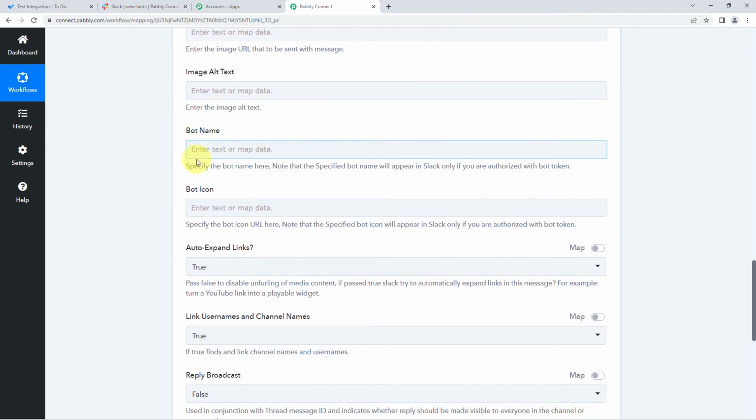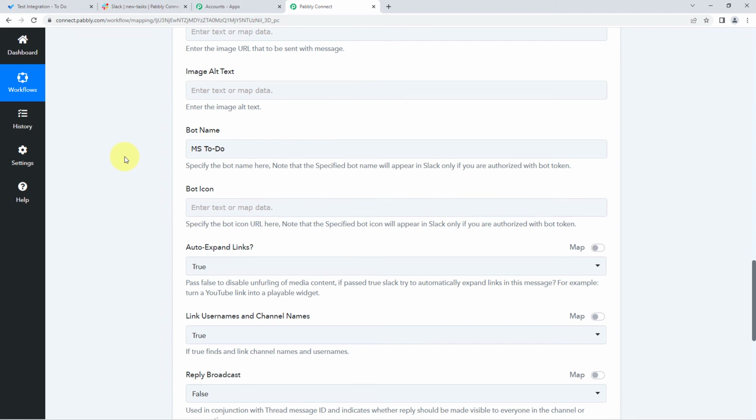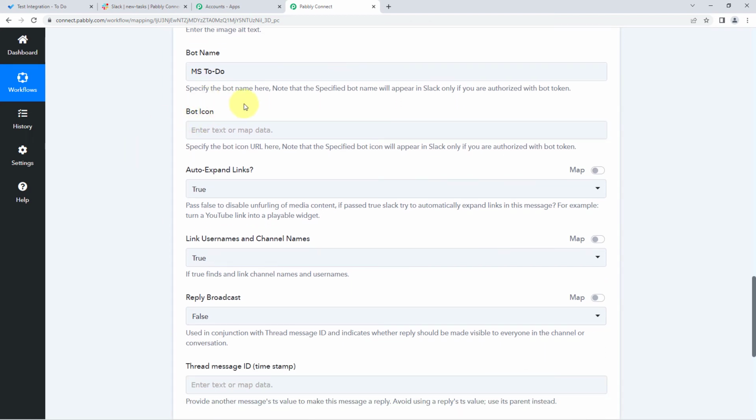Then after image, it is asking us bot name and bot icon. So we have selected the connection as bot. That's why it is asking us by what name, what will be the name of the bot which will be sending the messages on our Slack channel. So I want the name of the bot as Microsoft To Do. So this will be the name of the bot which is going to send the messages on our Slack channel. Then if you want, you can basically give an icon, a logo to this bot as well.